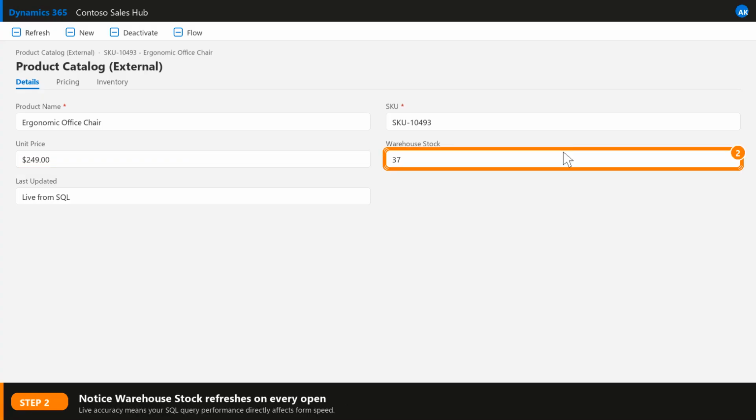Now look at warehouse stock, currently 37 units. Behind the scenes, every single time a user opens this record or refreshes this view, that retrieve multiple or retrieve method we wrote earlier runs again, hitting SQL Server fresh. That's powerful for accuracy, but it's also a performance conversation, because a slow SQL query or a poorly indexed products table now directly slows down your Dataverse form. This is the trade-off virtual tables ask you to accept. Perfectly live data in exchange for taking responsibility for how fast and how efficiently your provider code talks to that external database.